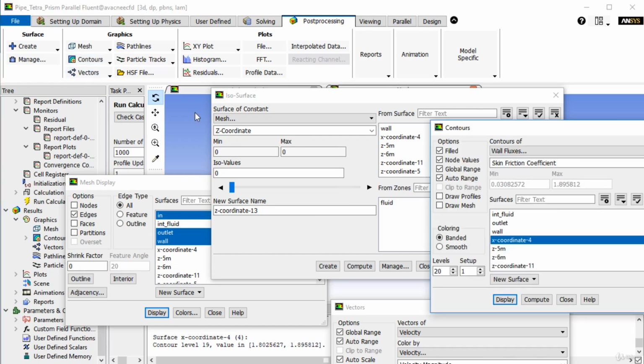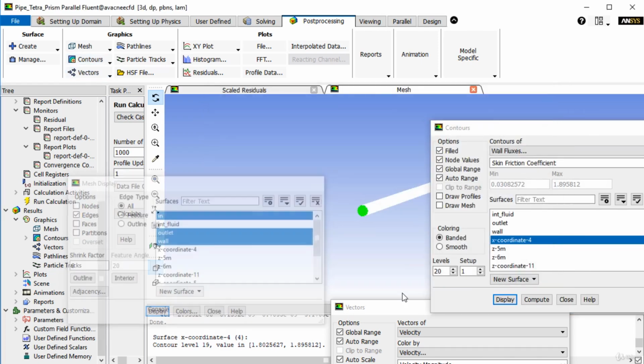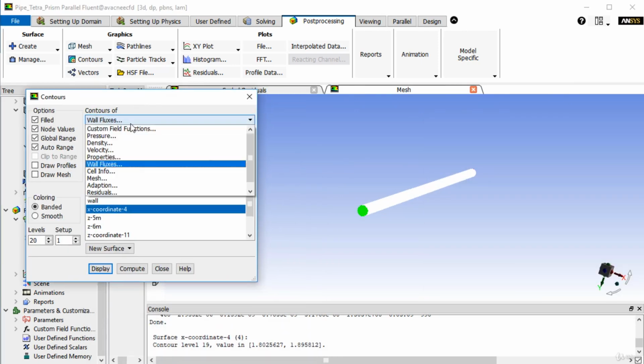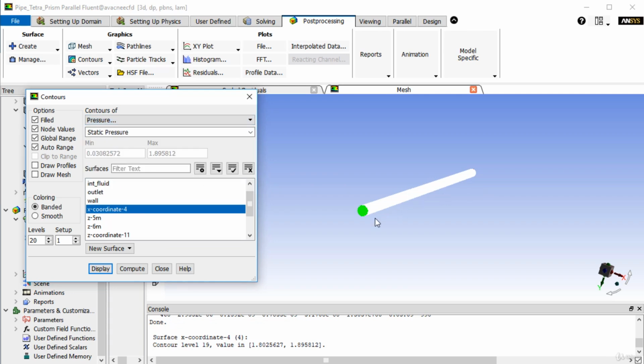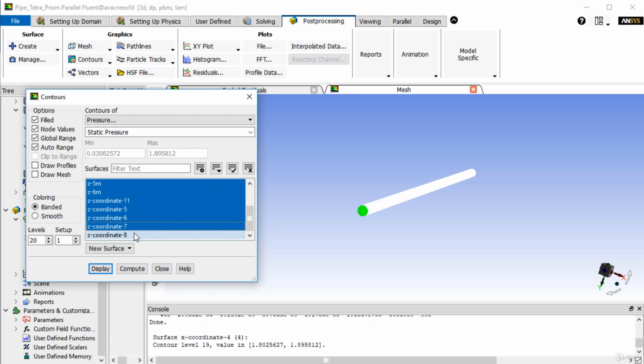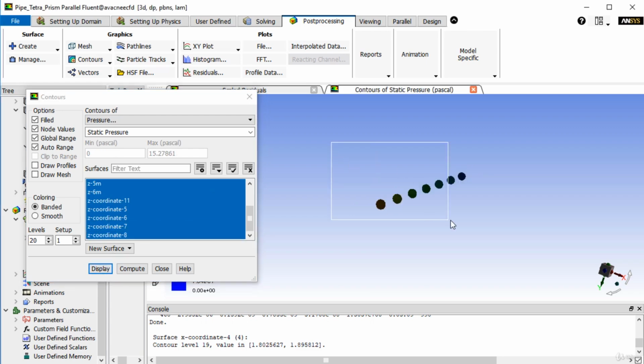And from here now you can go to the contours. You can hide all these things from here. And now you can display, let's say, the pressure along the center of the pipe, throughout the length of the pipe. So I can choose these z coordinate planes, not the x ones, and I can display the pressure along the length of the pipe.